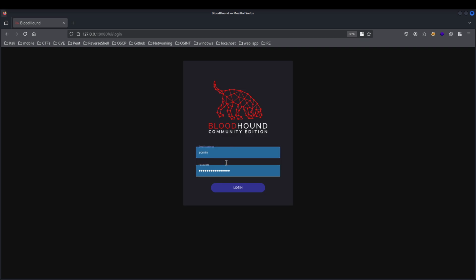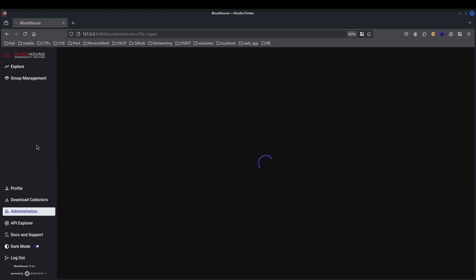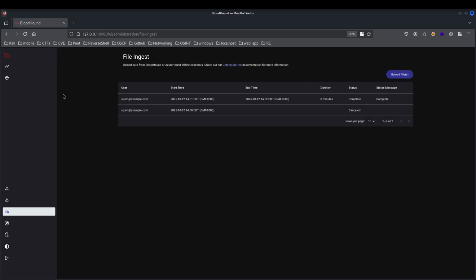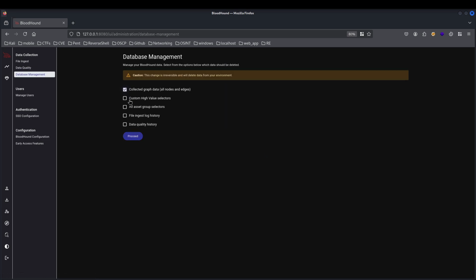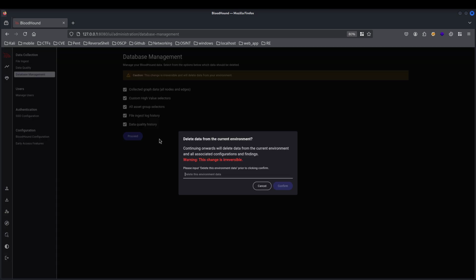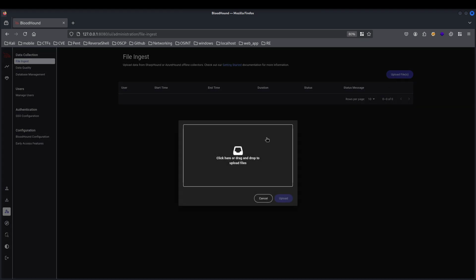Actually, we're gonna remove old information, because every time I get done using BloodHound, I never clear out the old data, so I'm gonna go ahead and clear. We'll go to the administration tab, database management. I'm gonna check all the boxes and copy-paste the phrase. Now we can ingest new data.